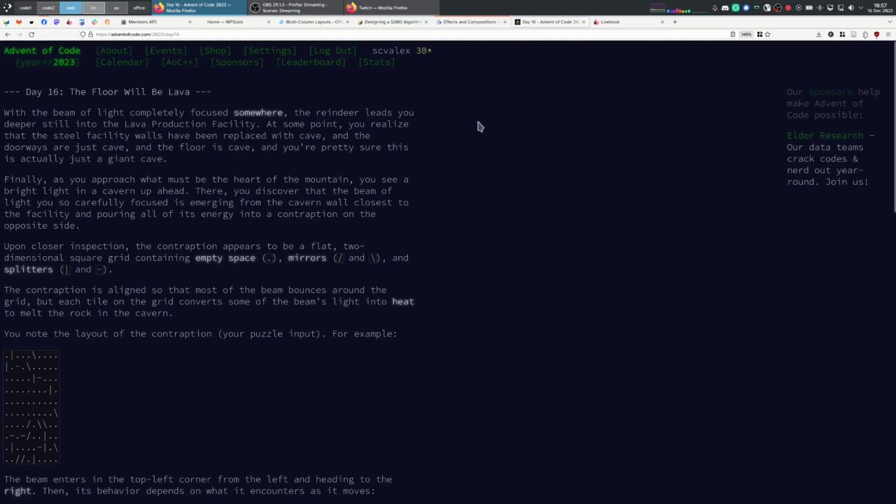Day 16. The floor will be lava. With the beam of light completely focused somewhere, the reindeer leads you deeper still into the lava production facility. At some point, you realize that the steel facility walls have been replaced with cave, and that the doorways are just cave, and the floor is cave, and you're pretty sure this is actually just a giant cave. I feel like the reindeer is leading us into the big magma chamber in the middle of Mount Doom, and then they're going to chuck us in, like Frodo did the One Ring.